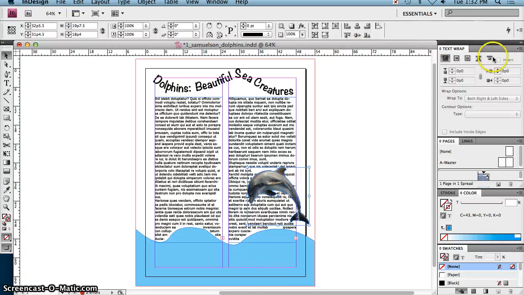I can now go to that text wrap and I can wrap it around the object shape. I can choose to wrap it just to the left side of the dolphin, okay, because I can move it over a little bit so there's not so much space being missed over here, which is pretty good.